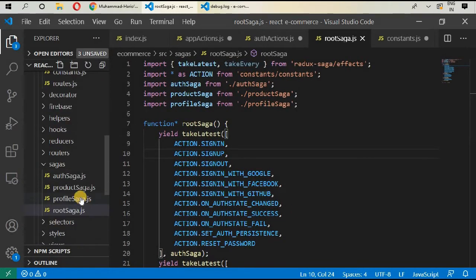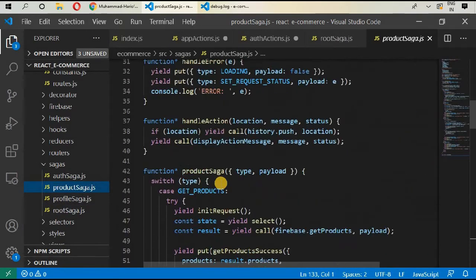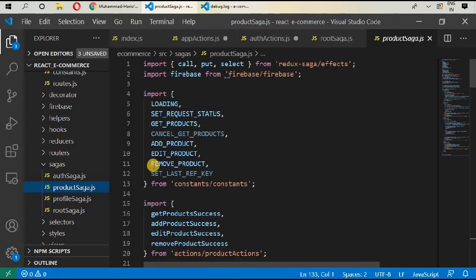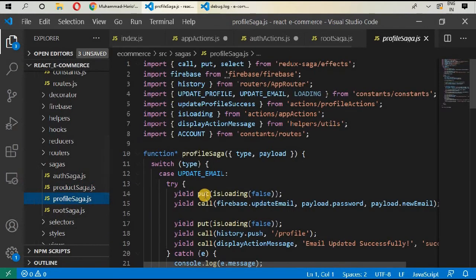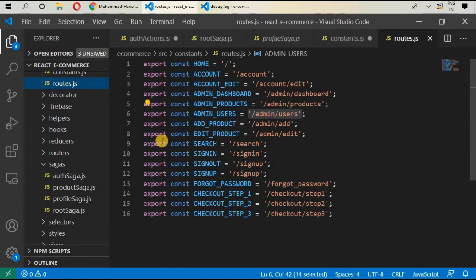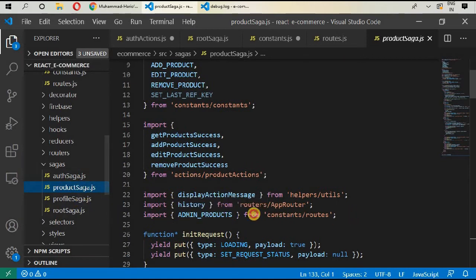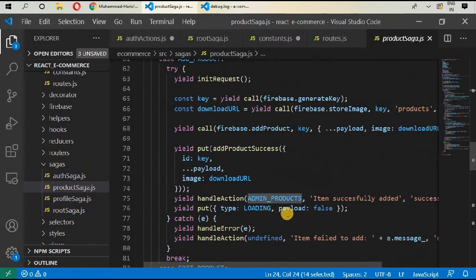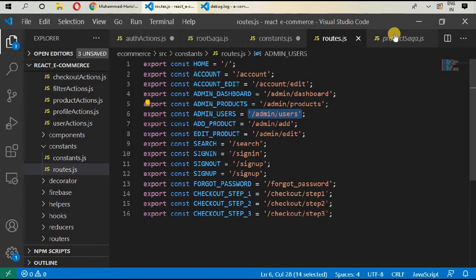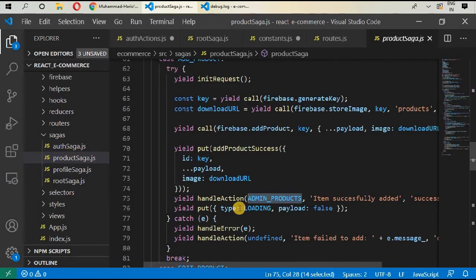If we open our product saga, everything is added. From constant and constants, and if you go to profile saga, I have added import account from constants and routes, same in the case of routes as well. If we go back, you can see admin products is added from constant and routes, and we are using this admin product inside here. And again you can add by going in constants and routes, and you can add the direct path. I hope you can understand what I'm trying to say, because this is a simple thing.